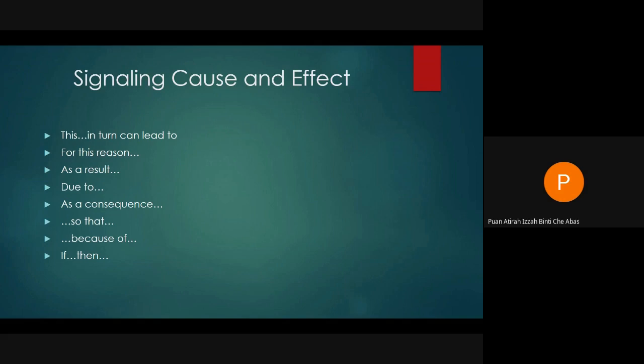So in your elaboration, one of the ways to expand your points is that you can show a relationship between cause and effect. So these are some of the expressions that you can use. This, in turn, can lead to, or for this reason, or as a result, due to, as a consequence, so that, because of, or if, then.